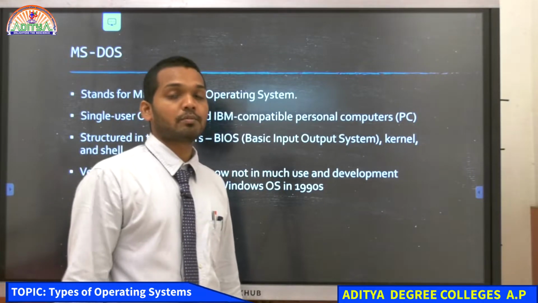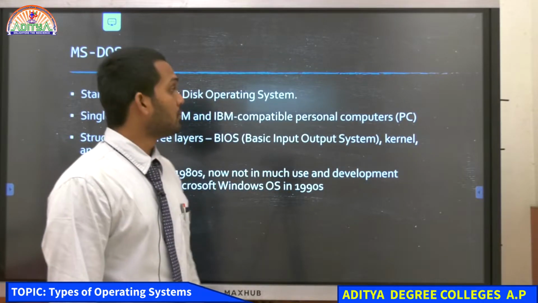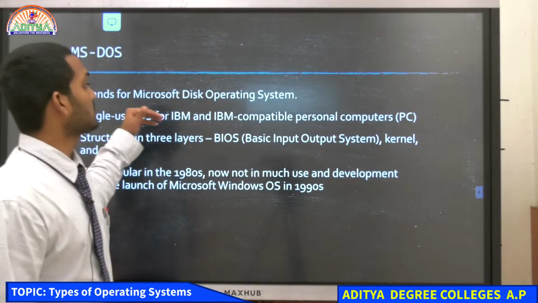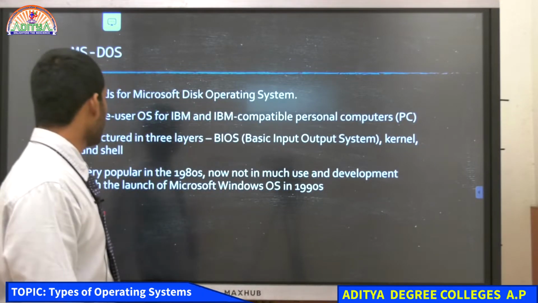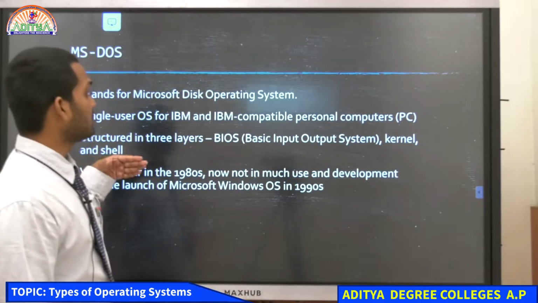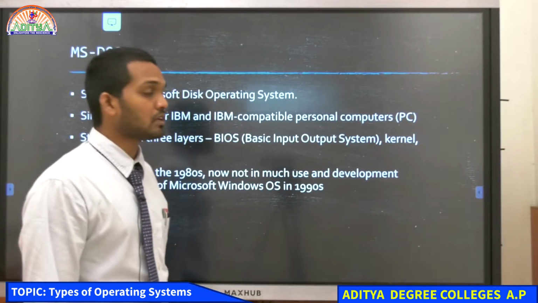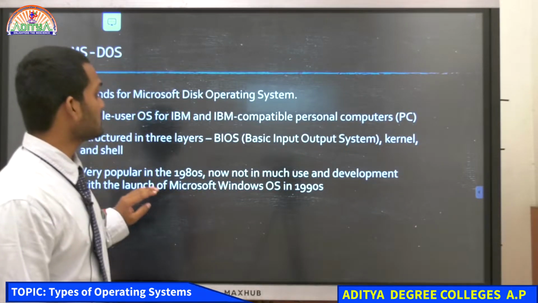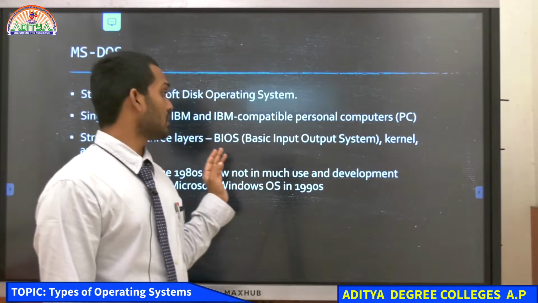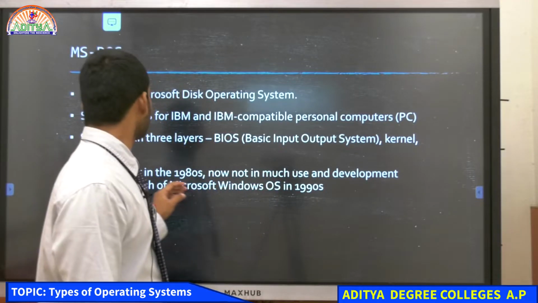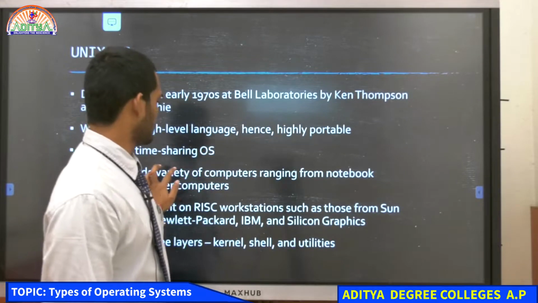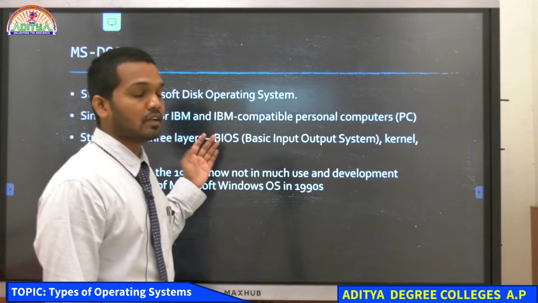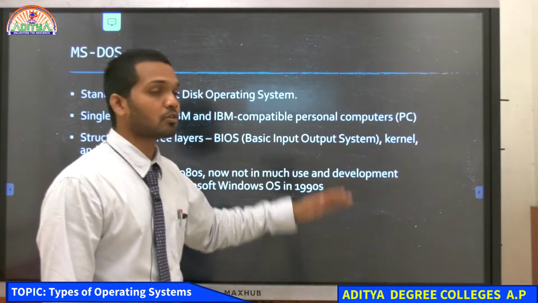MS-DOS is the next operating system that was created by Microsoft. It stands for Microsoft Disk Operating System. It is a single user OS for IBM and IBM compatible personal computers, that is PCs, and structured in three layers. In this you don't have a kernel, but you have an additional thing called BIOS, basic input output system.